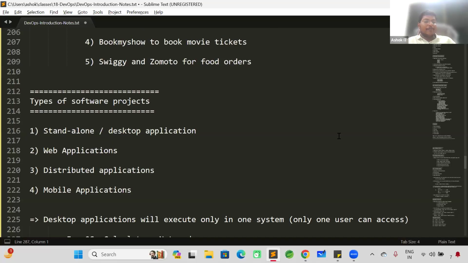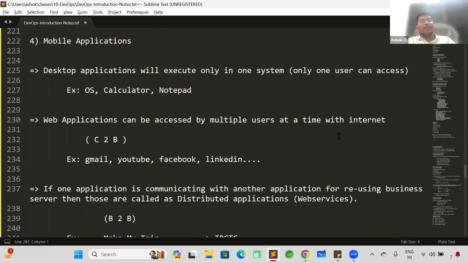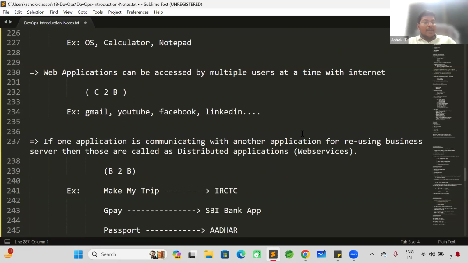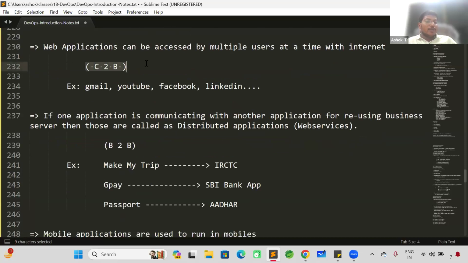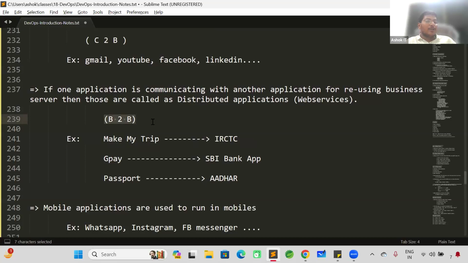Standalone projects, web projects, distributed projects, and mobile applications are available. Desktop application will execute in only one machine. One user can access at a time. Web application will execute in a server. Multiple users can access at a time. Web applications are used for C2B communication, and distributed applications are used for B2B communication. Distributed application means the application which will communicate with another application for business purpose.